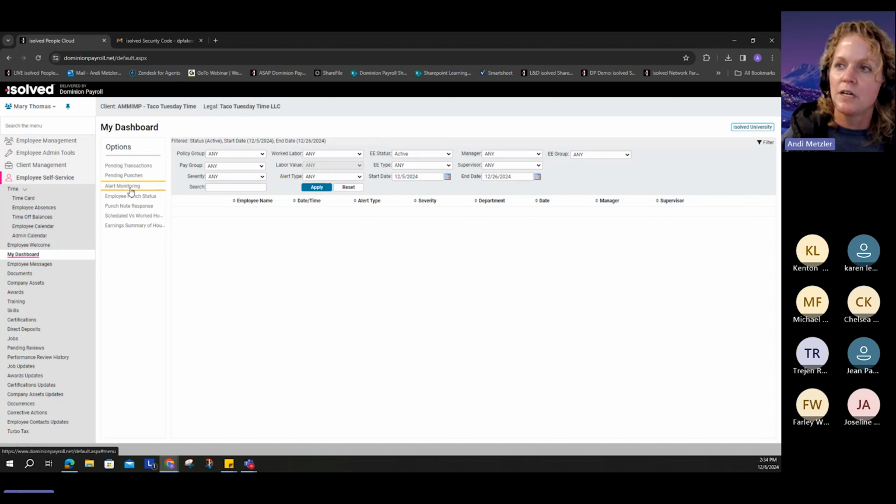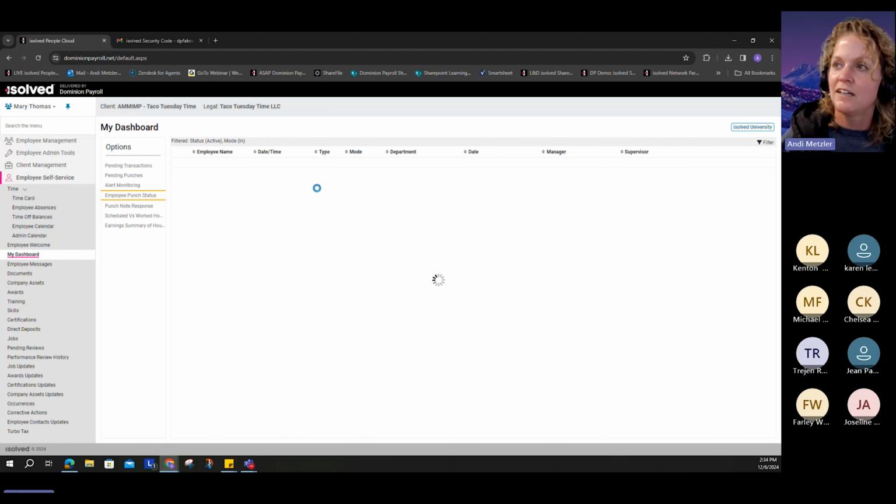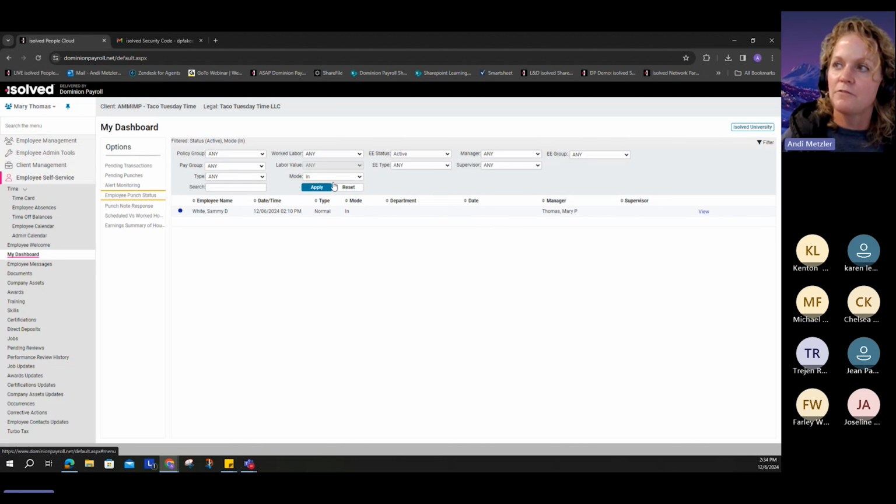And so if you are wondering who's punched in or who's punched out, you can come here to employee punch status, and you can filter for the mode. So again, I'm in a demo and these people are not real, and they're not often clocking in or anything like that. But here we can see Sammy's got his in punch. We can see his manager and so on. Okay. And in that filter, you can also look at who's punched out for the day if you wanted to do that.